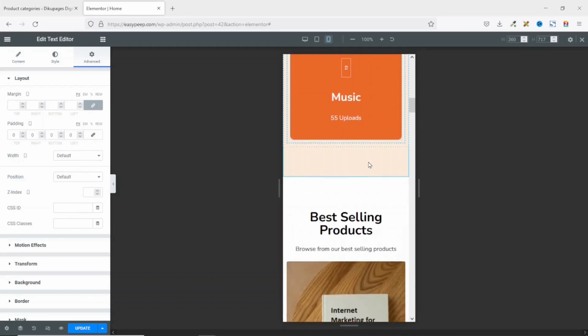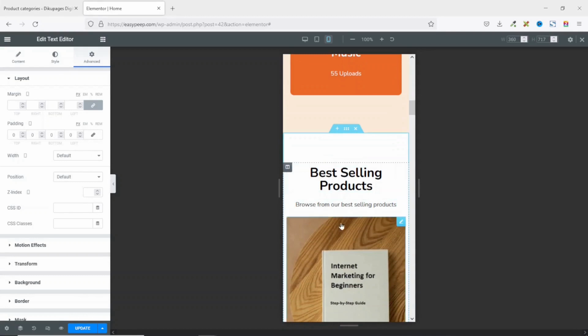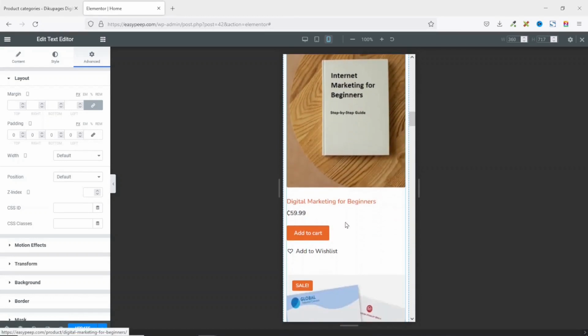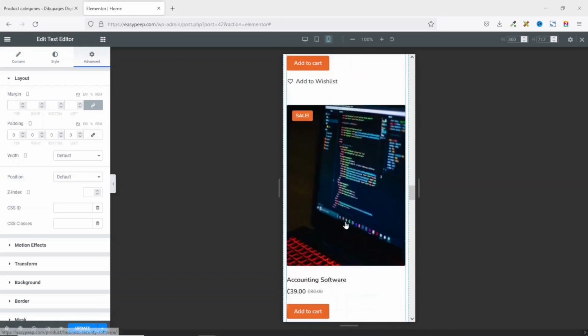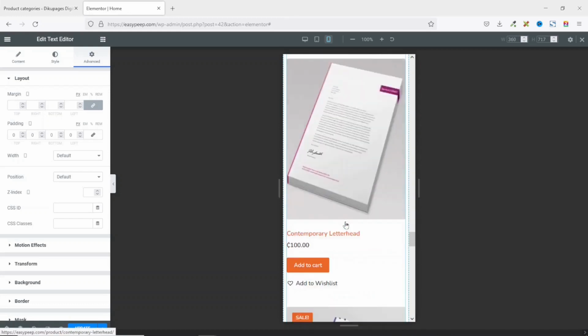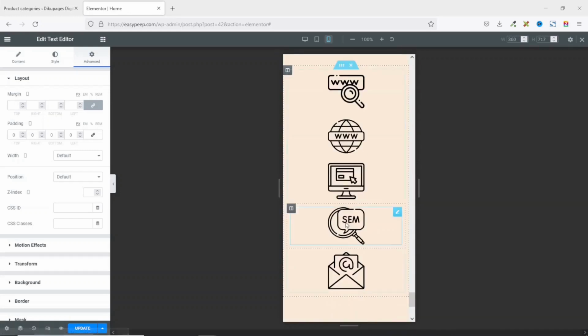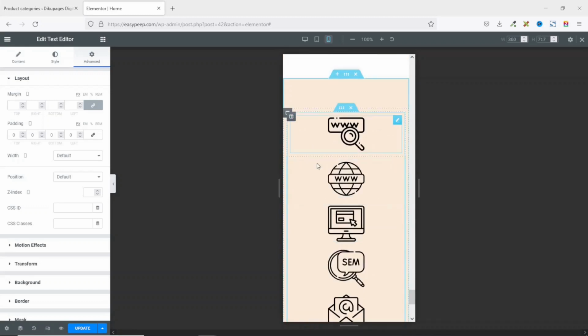We don't do anything here. This section too is looking good. That is best selling products. And then recently added products. And finally, the brand section. For mobile devices, I don't want to display the brand section.